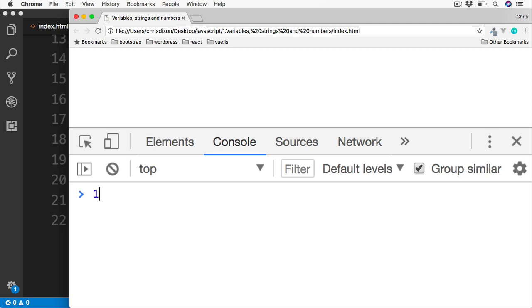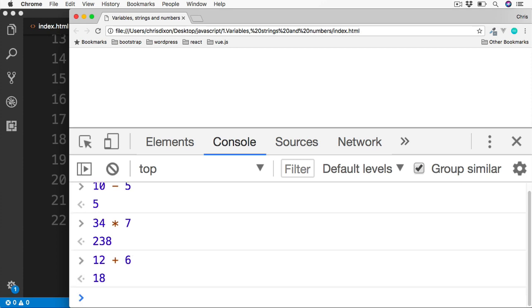So inside here, we can simply state 10, take away 5, and then returned we get the value of 5. We can go ahead and do 34, and a multiplication is the star symbol. So 34 multiplied by 7, and that's a value of 238. Addition is the plus symbol which we've seen before. So 12 add 6 is 18. If we want to divide in JavaScript, it's the /. So 3 divided by 3 gives us a value of 1. Let's try another. 12 divided by 4, which is 3.